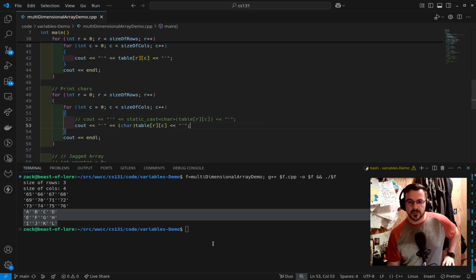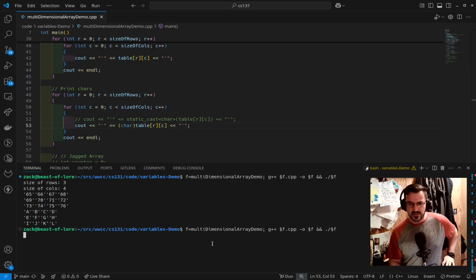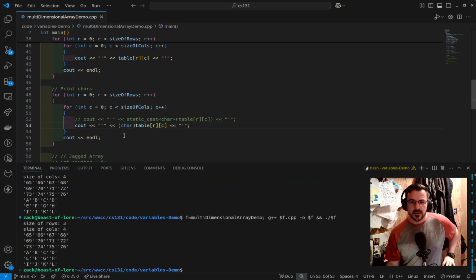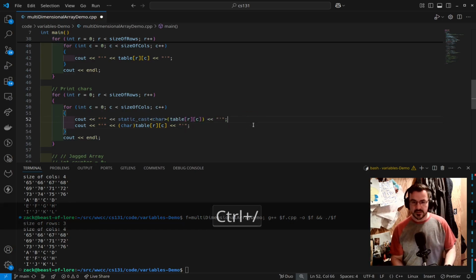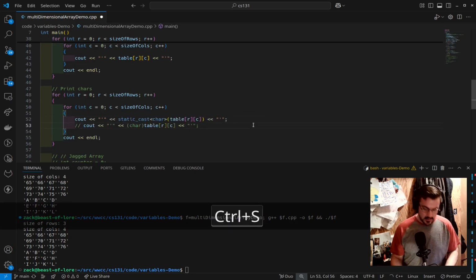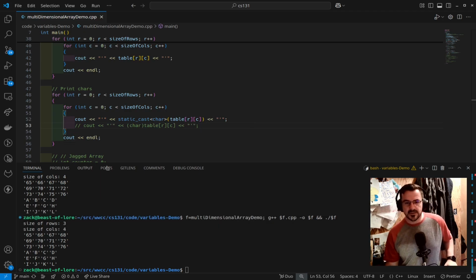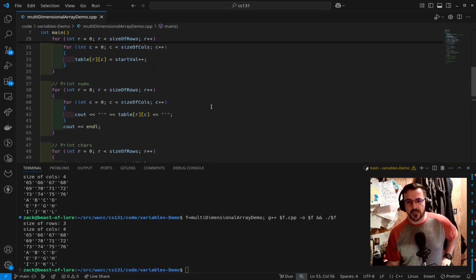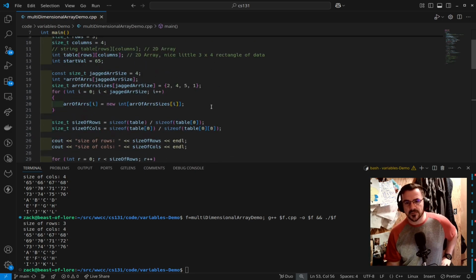Just as an example, I'm going to comment this out and reveal this one to the world, and we're going to execute again to show that it's doing the same thing. It's just a different style of cast. This is an older style. This is kind of the more preferred method, using a static cast here. But you can see that they did the same thing. If you see this, that's the way that you'll probably see a lot of in code out there. Okay, so that covers the 2D array.